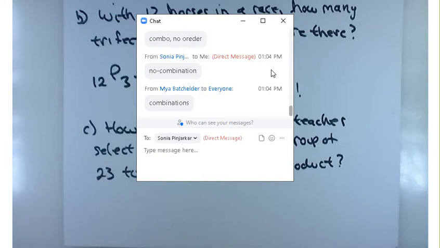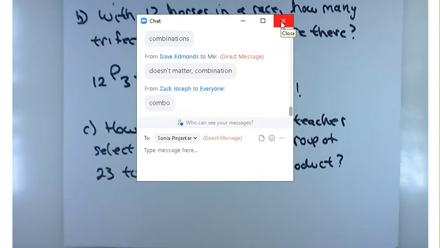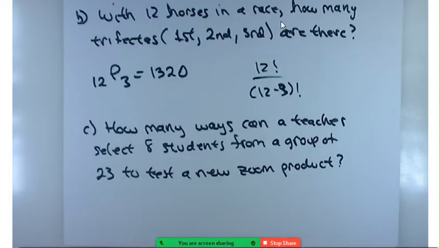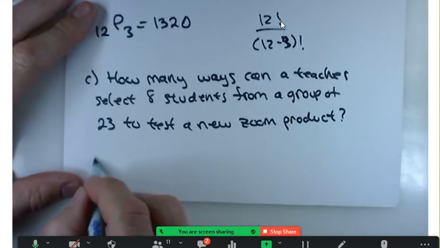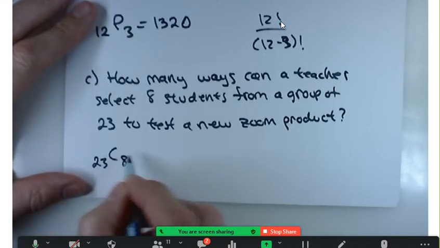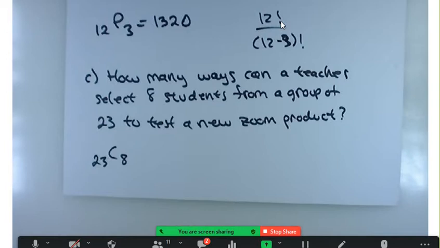All right, it seems to be pretty unanimous. Looking like combinations, so good job. So it's going to be 23C8. And again, use your favorite tech. Do you want to use your graphing calculator? Do you want to use Google Sheets? And whenever you're ready, give me the answer.